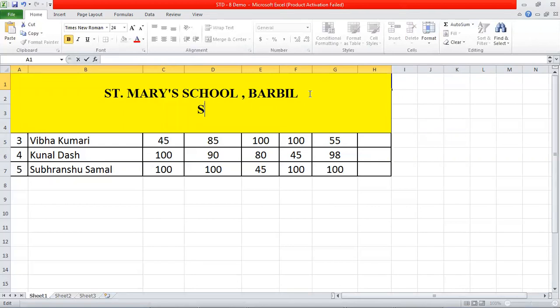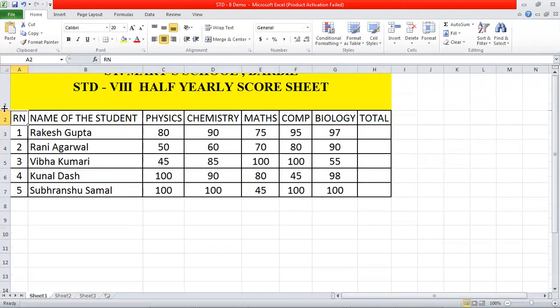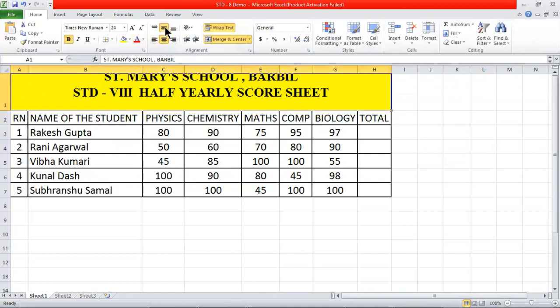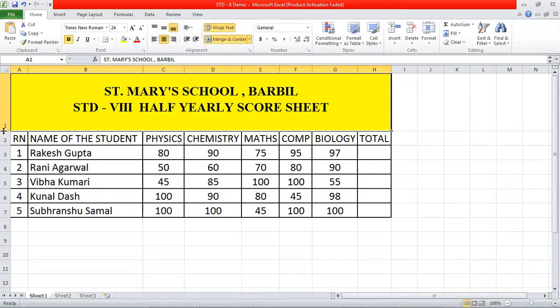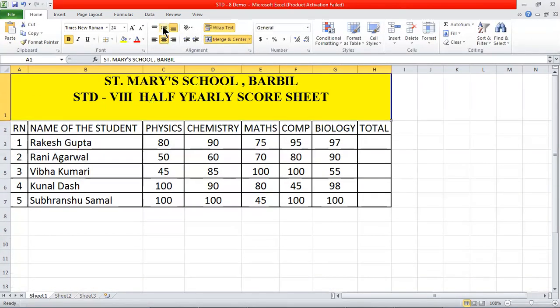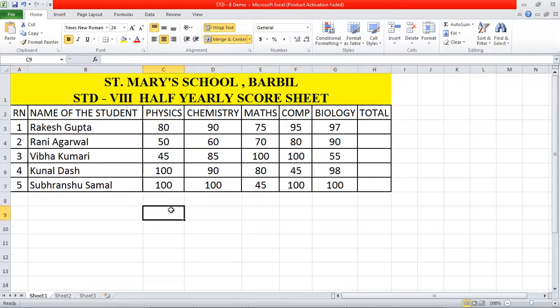Now let me write here standard 8 half yearly score sheet. Now let me drag it. Is it okay? Now it is okay. So the heading is St. Mary's School Barbil standard 8 half yearly score sheet.